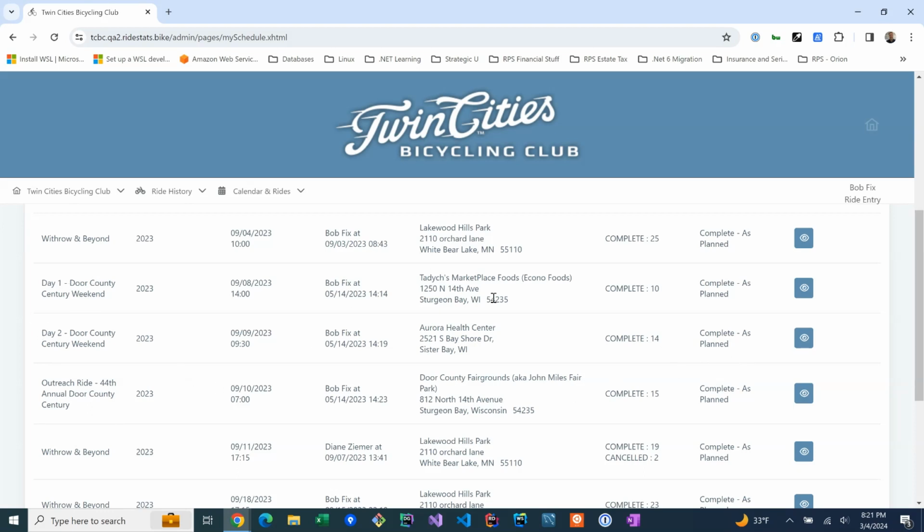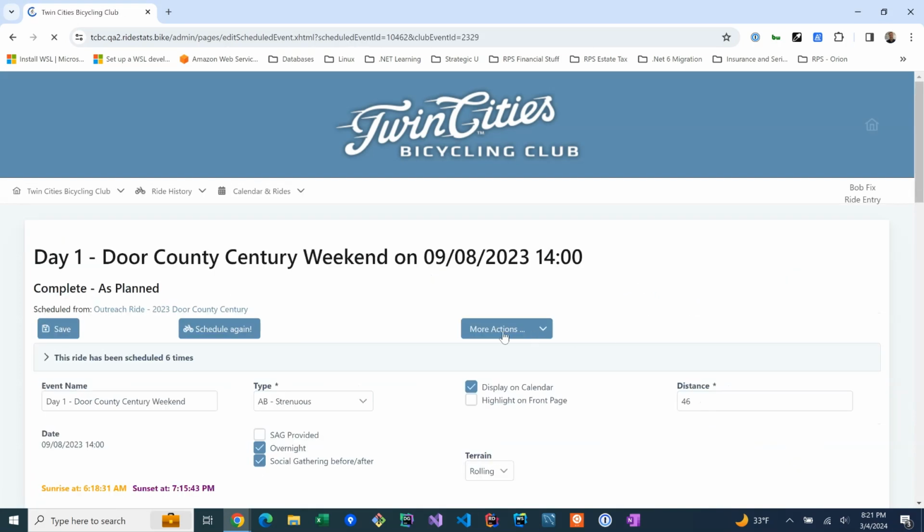So we're going to focus on day one here, and I can click on the View Edit button, and this will bring up the ride from last year. Now, what we would typically do is go ahead and click on Schedule again. However, what I'd like you to do is remember that here is the template, Outreach Ride 2023 Door County Century, that this is based off of.